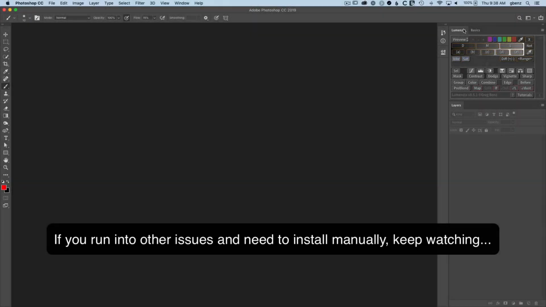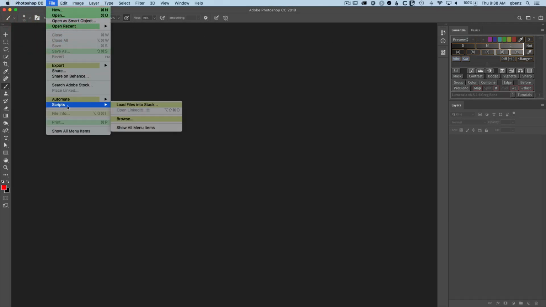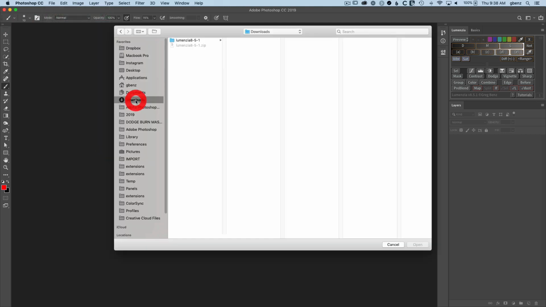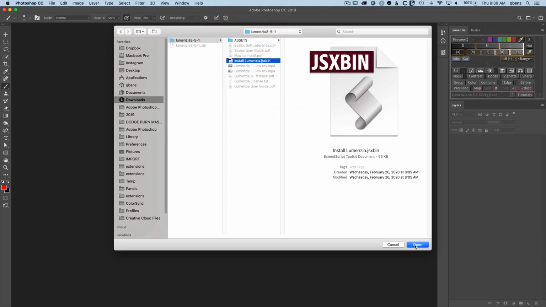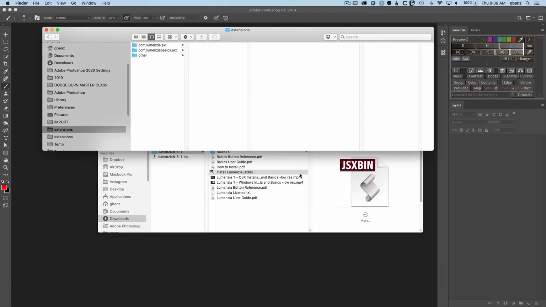You can also do a manual installation if you prefer. So the installer just copied files for you, but you can also use the installer to help with a manual install. So I'm going to show that right now. We'll go up to File, Scripts, Browse. Just like before, we're going to point into this folder that we've extracted and run the installer. But this time, instead of clicking on Install, I'm going to click Show Panels folder. And when I do that, it's popped open this new window that points directly to this extensions folder.